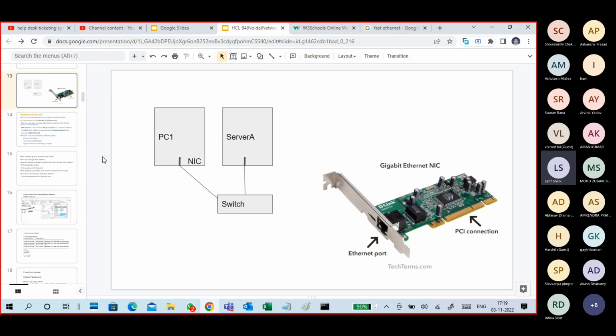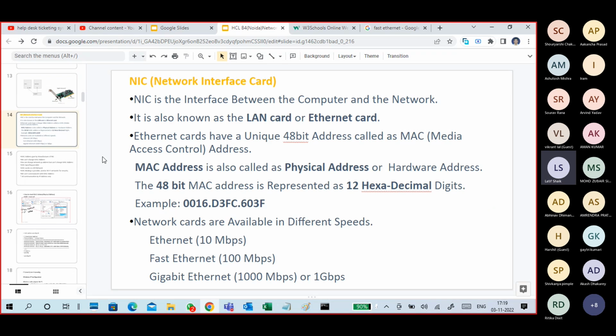So there are different Ethernets. In olden days we had Ethernet only, which is 10 Mbps speed. Later 100 Mbps Ethernet came, which is called Fast Ethernet. Then Gigabit Ethernet also came, at 1 Gbps or 1000 Mbps speed. This Ethernet card we also call a LAN card. The Ethernet port we call a LAN port, or RJ45 port.